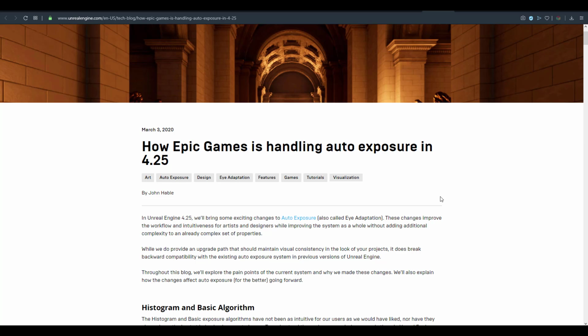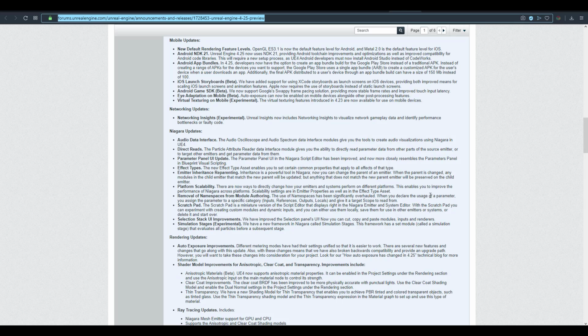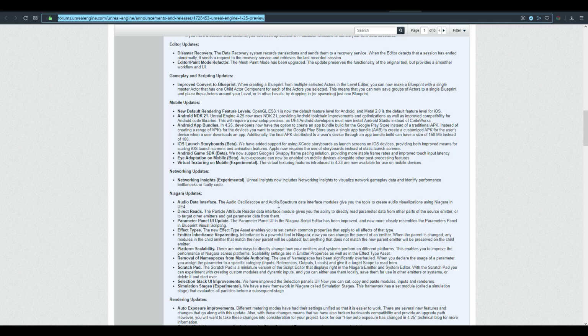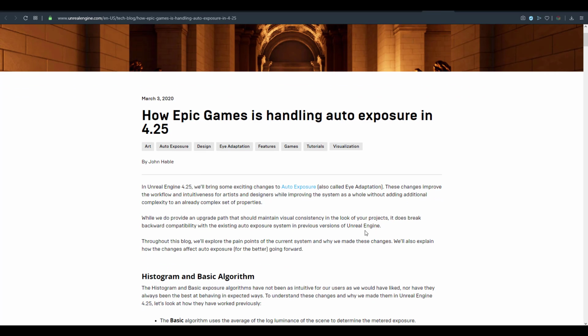Auto exposure would now be called eye adaptation. And this eye adaptation is not only for Unreal Engine itself, but it is also going to be part of the integrations we'll be getting for the mobile version, as the eye adaptation on mobile is presently in beta. These are things you need to know about. One of the cool things here is they are trying to improve the workflow and intuitiveness for artists and designers so that they can improve the whole system overall.